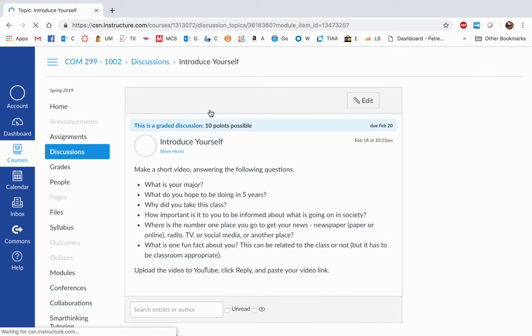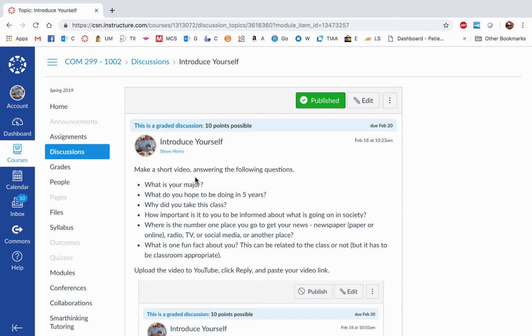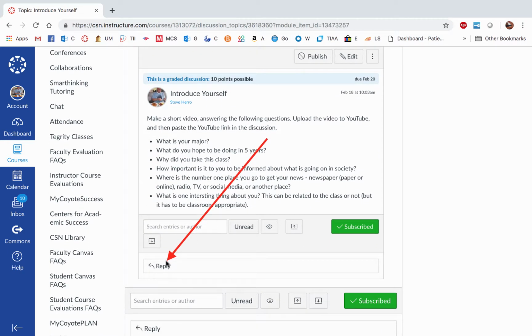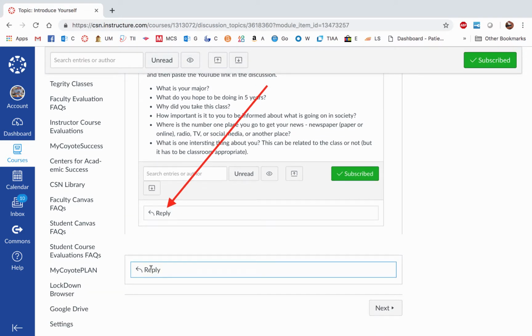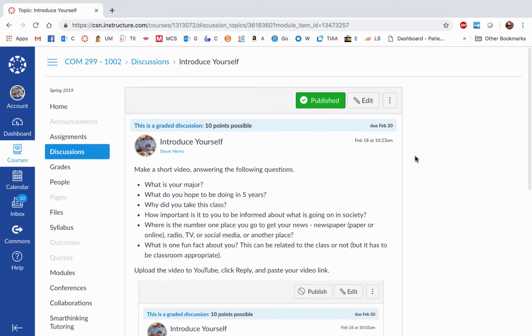First of all, make a short video, use your webcam or your phone, and answer these questions. And upload the video to YouTube, and then paste the link here in the discussion itself. So click reply right there, and there it is actually, but that's a picture of what it'll look like when you go there. Click reply, paste your link there, and then you can comment to each other about your introductions. That'll help us to get to know each other a little bit, and that should be a good start.